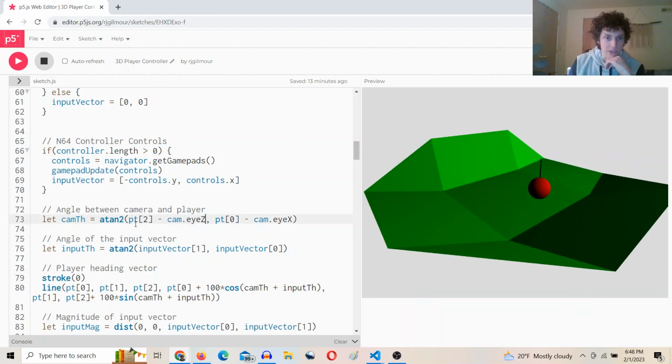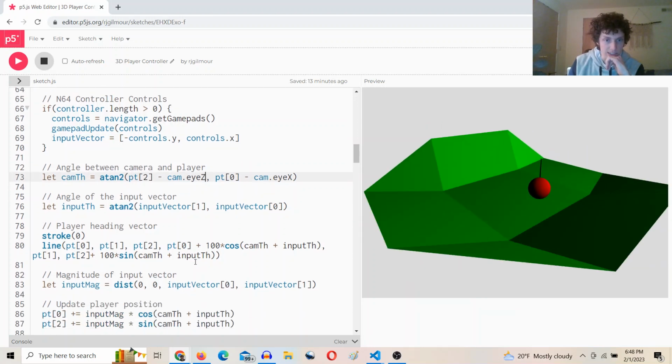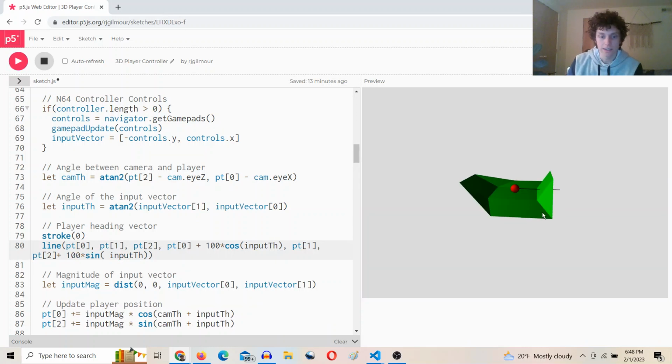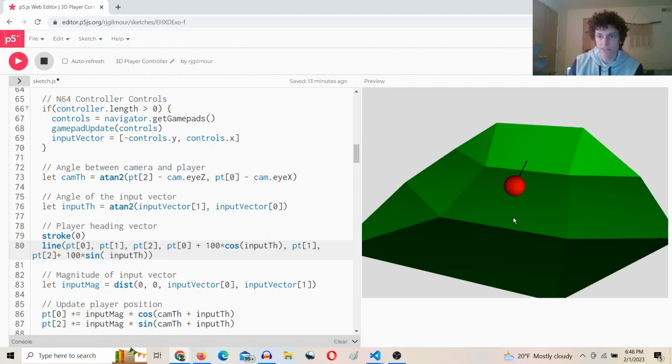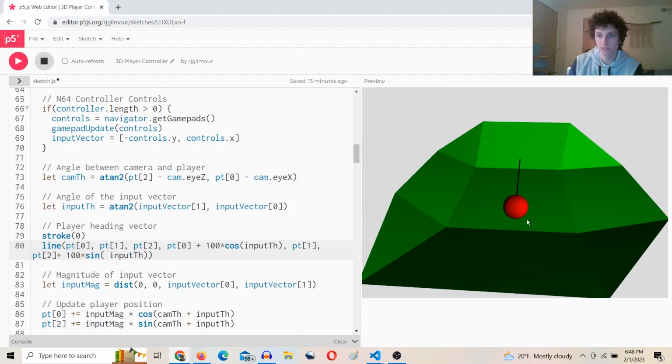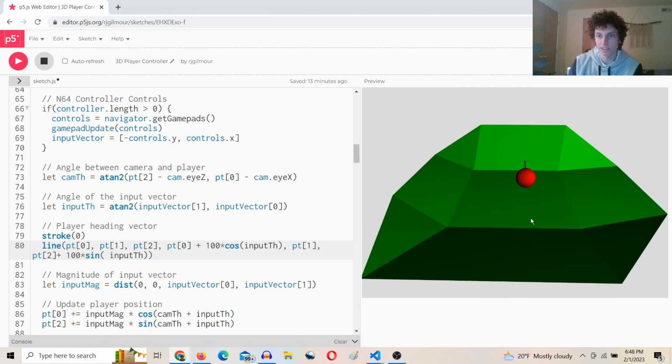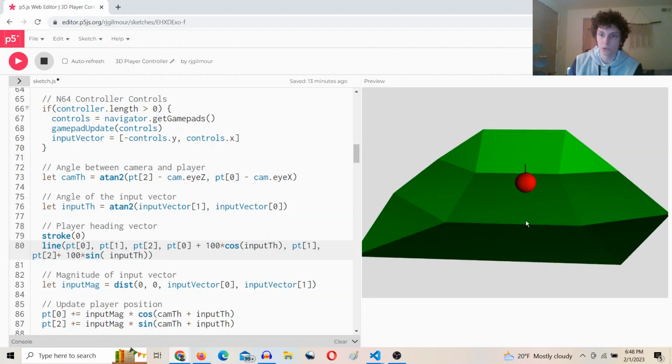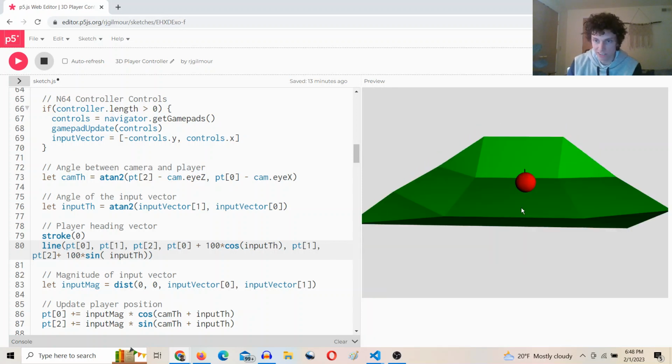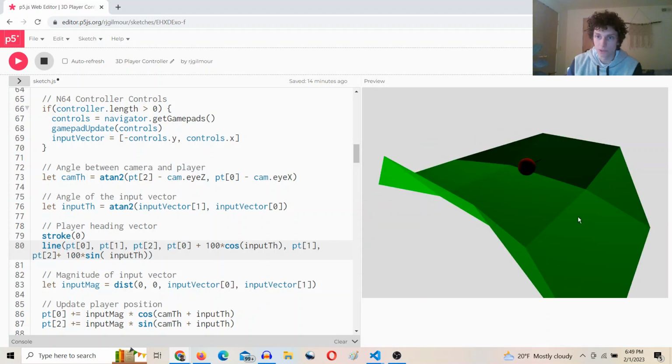So just to show you what happens if I were to take out the camera angle here and only use the input angle, then it would just be fixed. So it works for only one view. So for this view, it works fine. And I'm just using the default orbit control right now to position the camera. But if I move my view, it no longer works.